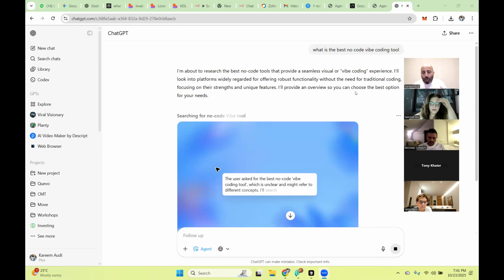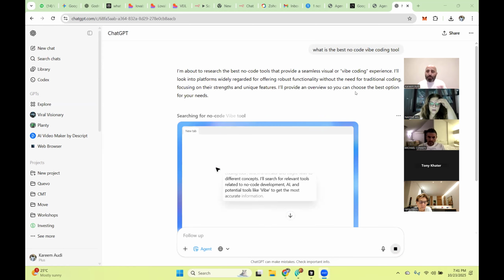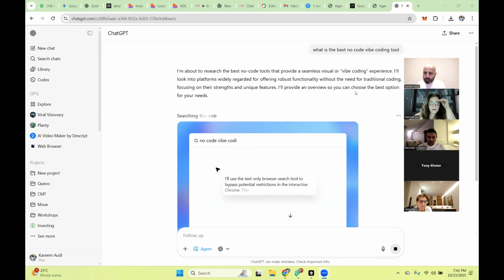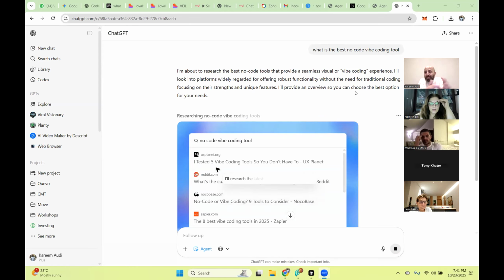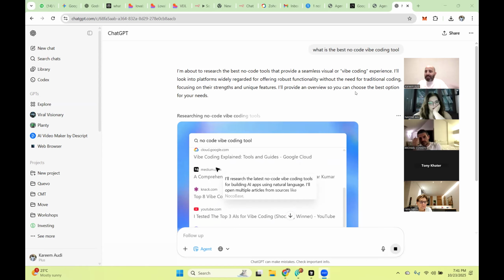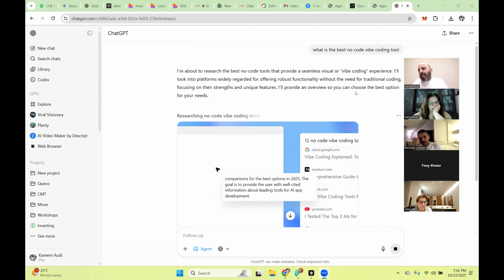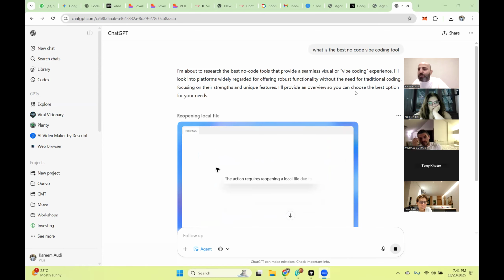So notice it's opening up its own laptop here. Now it's literally searching and looking online and seeing what exists, right? Hala, this wasn't a good use case for agent mode. I'll tell you what is: actually having it do stuff for you, right?